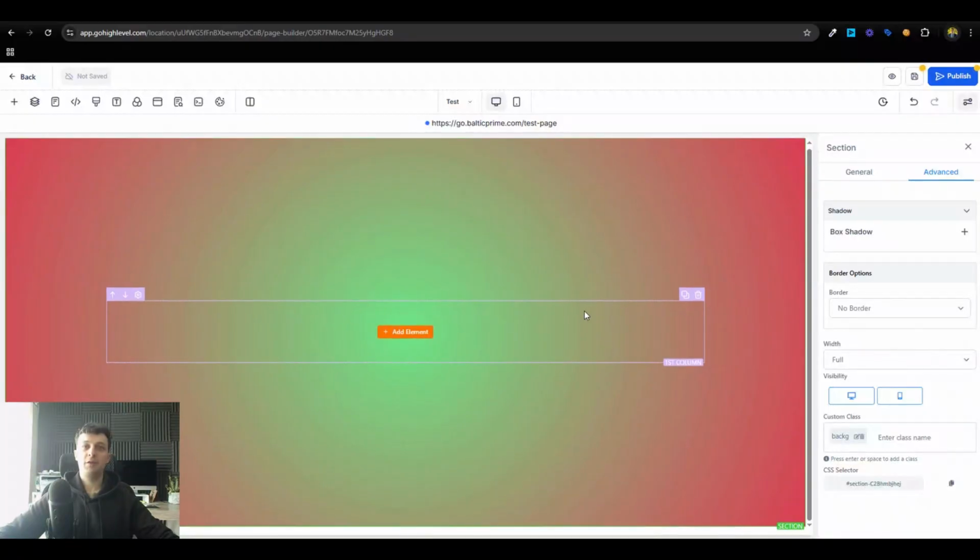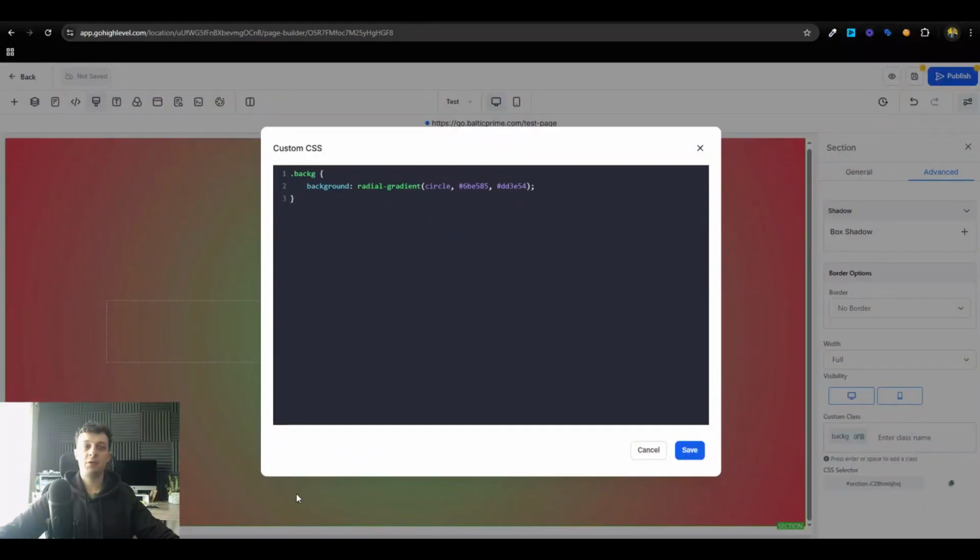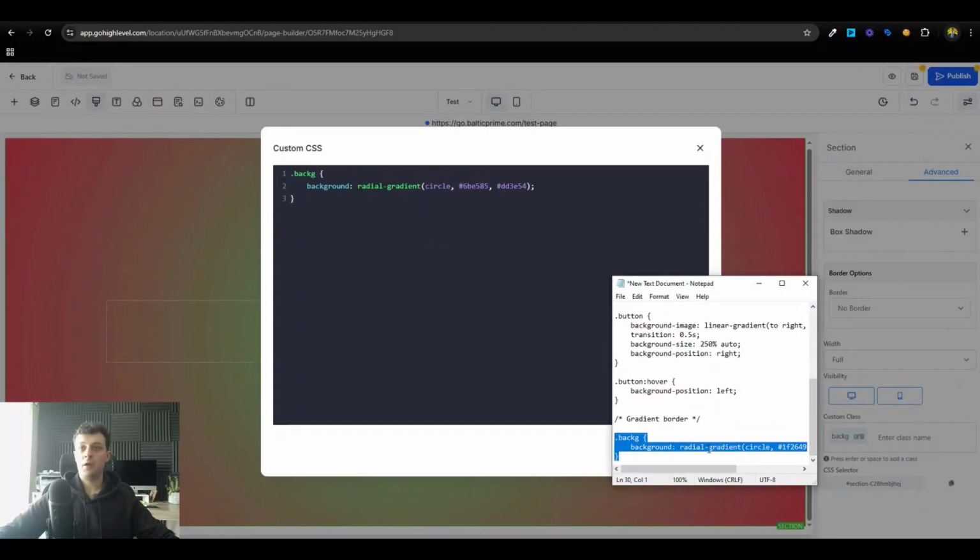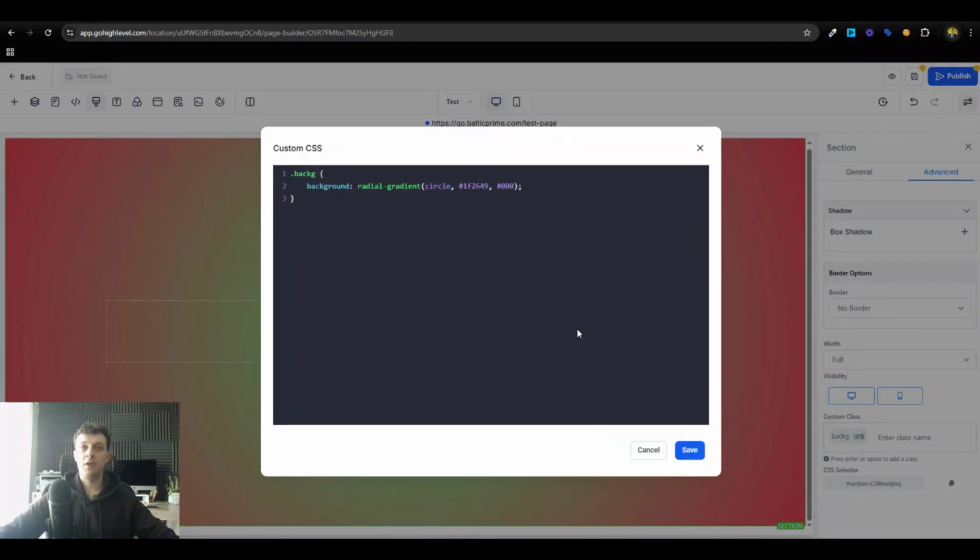Okay, it obviously looks bad, but you can clearly see this effect in action. We have green in the middle and red on the edges, and you can play around with it. I sort of liked my previous background a lot more, so let me grab the values again, and I can actually copy this entire thing.